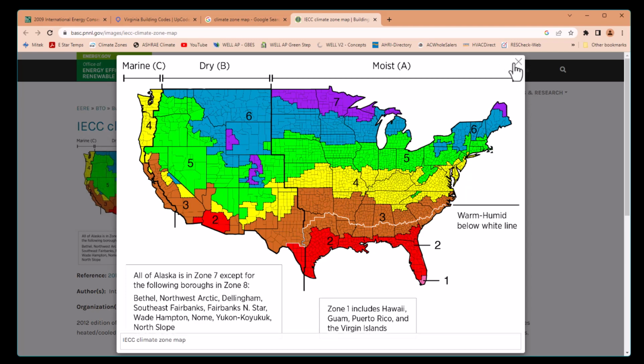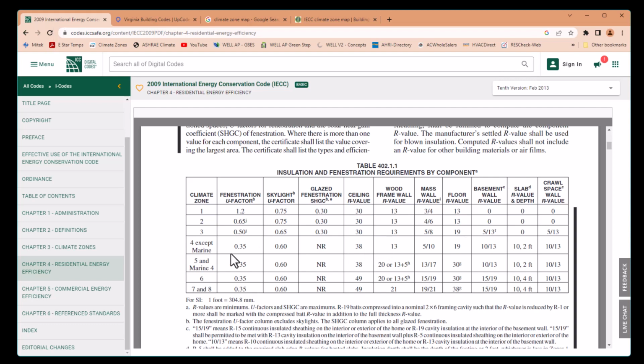Okay, that helps a lot, honestly. So now we're going to click out and go here. Our climate zone is climate zone number 4, as you can see in here, except for marine. In this climate zone number 4, I need my wall, ceiling, and floor. So for my wall, what is the minimum? As you can see here, fenestration requirements by component. Climate zone number 4, fenestration is for the windows. So for the windows, we're going to need the following.